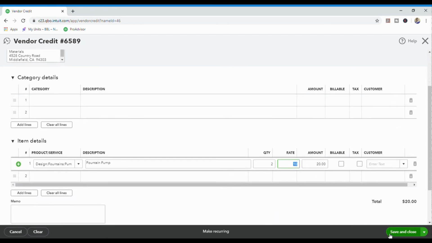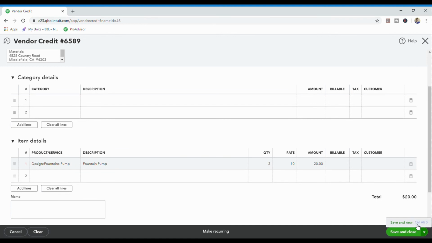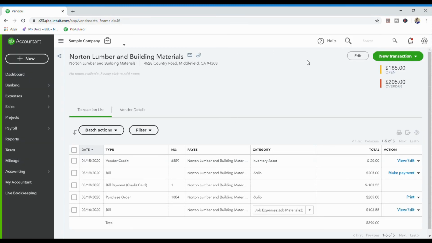You come down here now, and you can either click save and close, or save and new. Save and new will just open up a blank vendor credit form, and you will input any additional credit for any additional vendors. But for right now, for the sake of this video, we're just going to click save and close. So you see when you come out here now, the $20 has been deducted here because QuickBooks Online will automatically adjust the amount that you owe to the vendor.